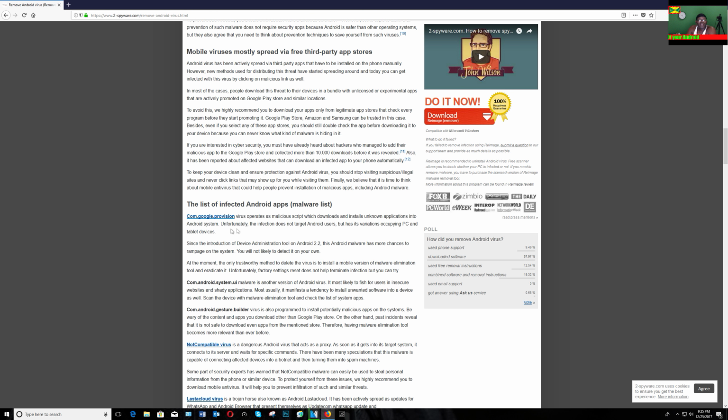A list of infective Android apps, malware list. Well, you have the Google provision virus, which operates as a malicious script that downloads and installs a known application into the Android system. Unfortunately, the infection does not target only Android users, but has variations occupying PC and tablet. Well, to tell you the truth, I've seen that happen on numerous occasions.